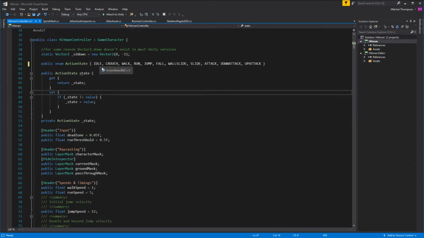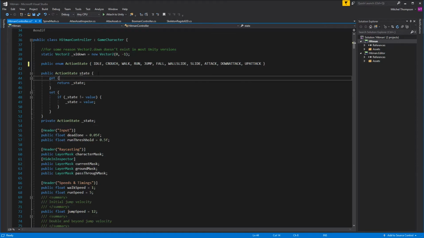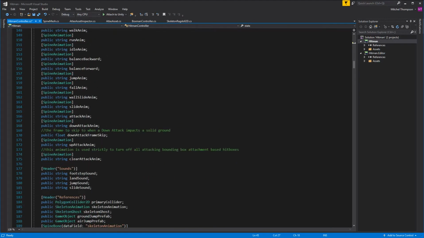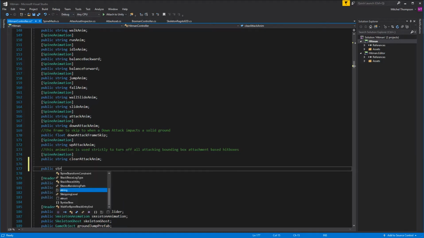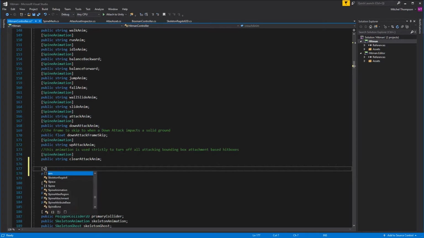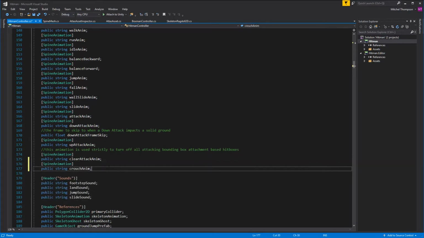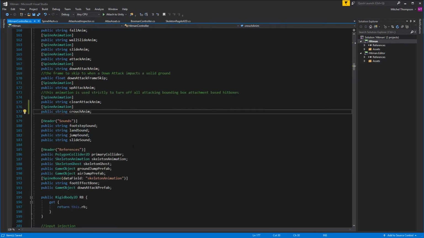And now we need to tell the character what to do inside of that action state. But before we do that, what information do we need to be able to crouch is usually defined up here in the variables. And I'm going to add it as another Spine animation called crouch anim. So it shows up in the inspector as a convenient drop-down so we can select our animation.